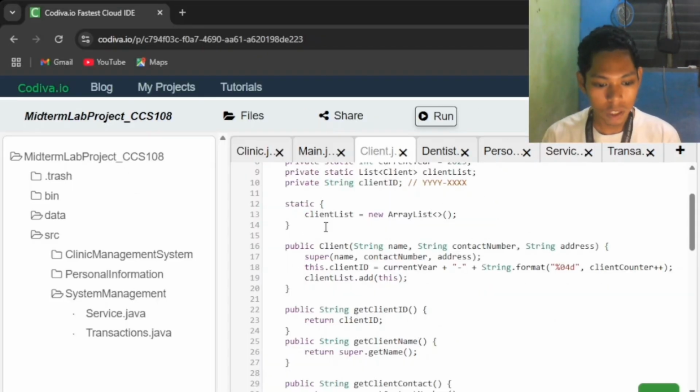Now let's talk about the constructor. When a new client is created, their name, contact number, and address are passed to the person class using super. And we also need these parameters.